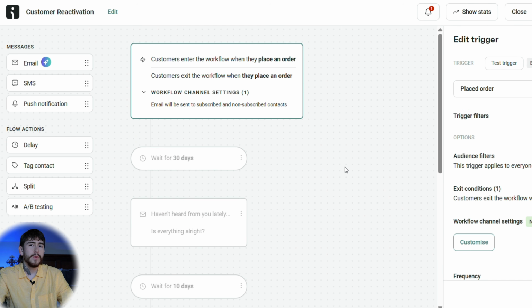And last but not least, we have our re-engagement flows. We use these to retarget inactive customers to come back and buy from us again. And this is a very important customer reactivation flow. So this workflow right here is triggered as soon as someone places an order from you, and they exit this workflow once they place a second order.